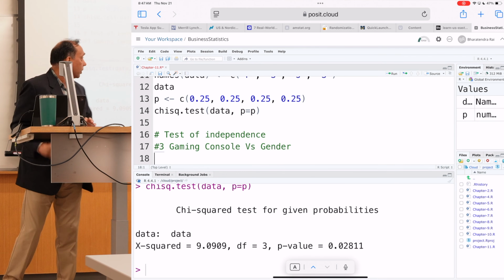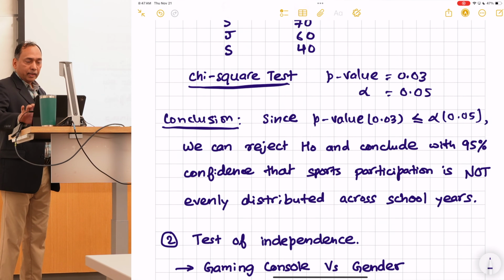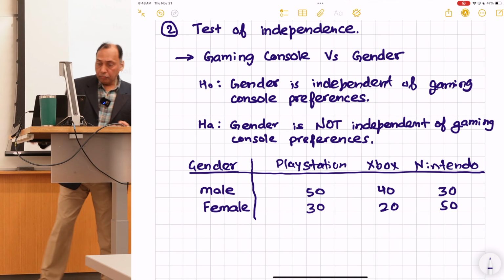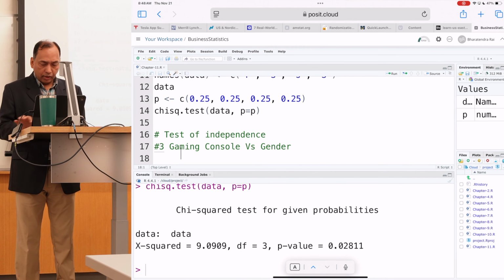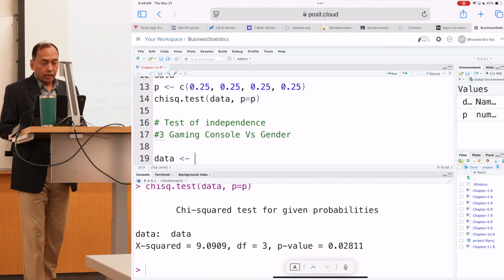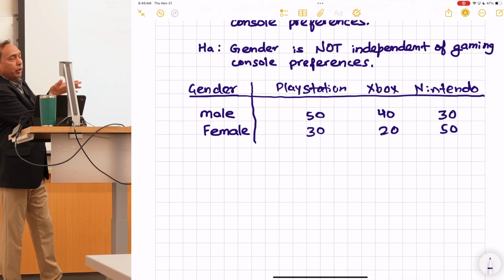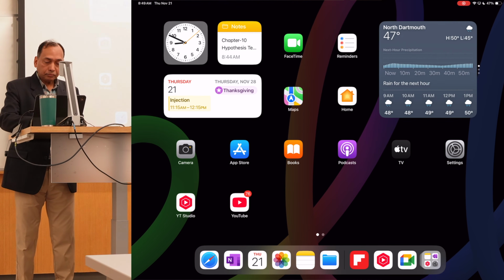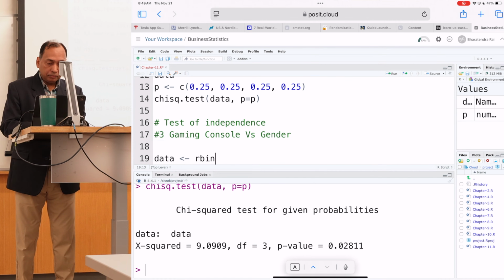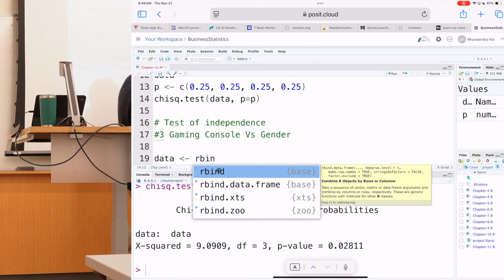The only thing is, because now we have this table, it has to be done slightly differently than what we did earlier. This is called a contingency table, two-way table. I'm going to put this again in data by pointing an arrow towards data. So there are two rows, and in R you can enter those rows and bind them together using a function called rbind, which stands for combining rows.